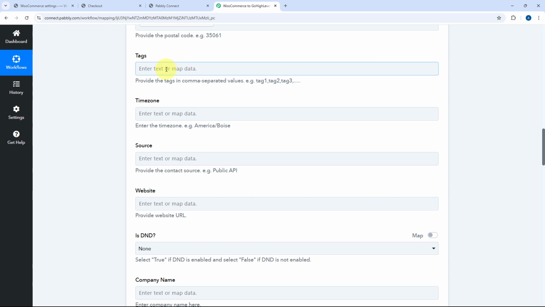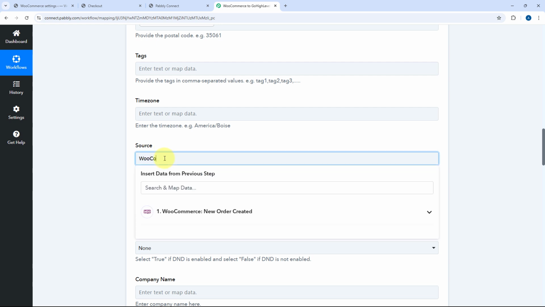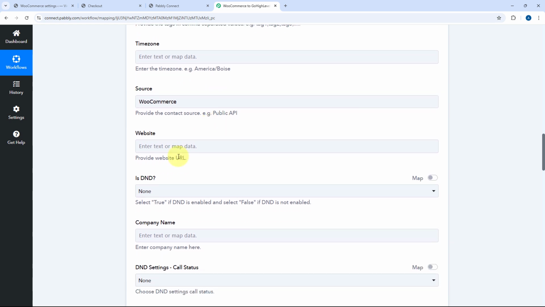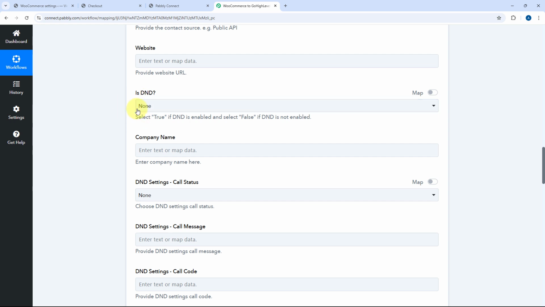Then it is asking us for the tags, time zone. So if you want, you can enter these details as per your choice as well. Then here in source, let's say I'm going to add the source as WooCommerce. You can just enter any source as per your choice. You can enter your WooCommerce website too. And then you can just select any options over here.